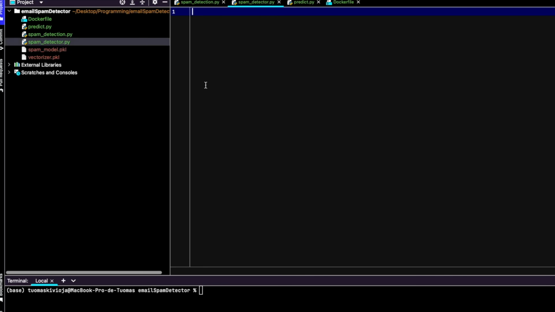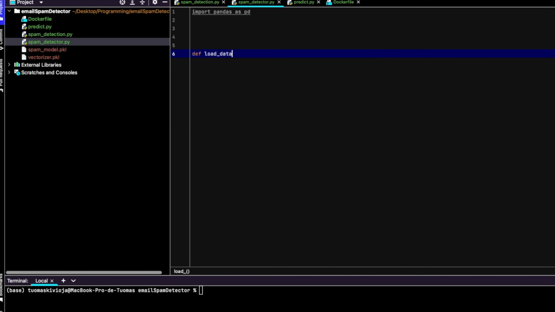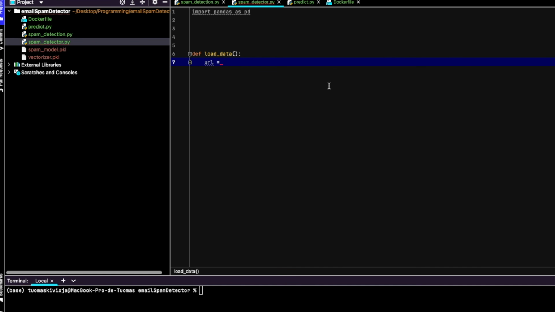So to get started, what we're going to do is import pandas as pd. Pandas is essentially a data analysis library that we're going to use to import our data and deal with it. We're going to have a couple of functions here. First, we're just going to have a function for loading the data. And the way this is going to happen is we're going to have a URL that is going to be equal to this URL, to this data that we're using as test data over here.